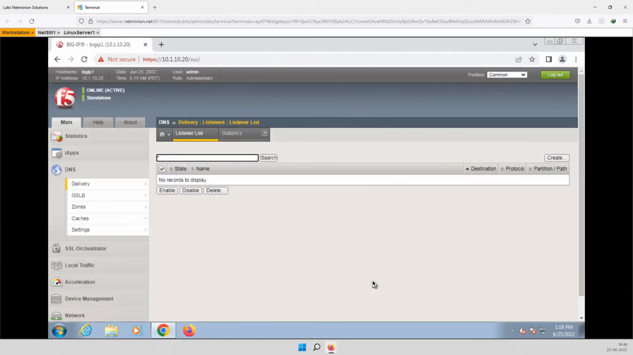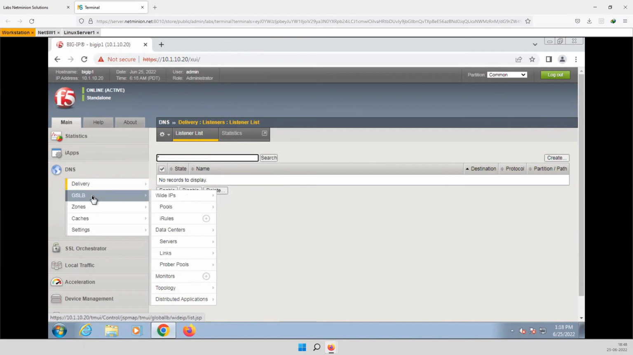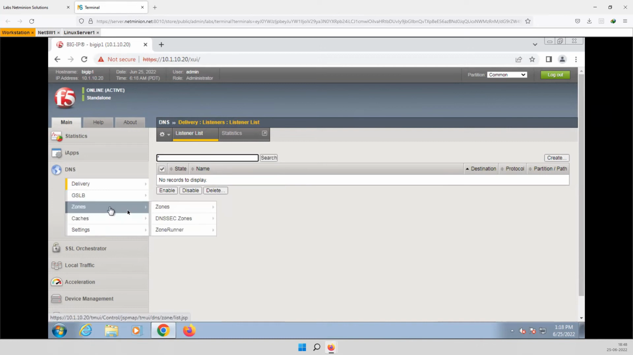And here, this is the DNS. On this system, we have installed two modules, LTM and DNS as well. I would just be using DNS, nothing else. Here we have different options. If you want to create a listener, you need to go to Delivery. If you want to create a wide IP, data center, etc., you have to go over here. If you want to create a DNS Express, you need to go into Zones. And for the local DNS configuration, you can go over here.